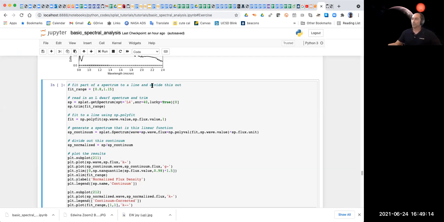We're going to fit part of the spectrum and divide out that line and then see what the residuals are after I divide out the continuum. So I'm reading in an L4 spectrum with a good signal to noise. And then I'm going to trim the spectrum. This is another command we saw before. I'm going to focus just on that narrow wavelength range. We get the rest of the spectrum, but we're going to cut it out and just focus on this one narrow range. This corresponds to the J-band region, by the way.